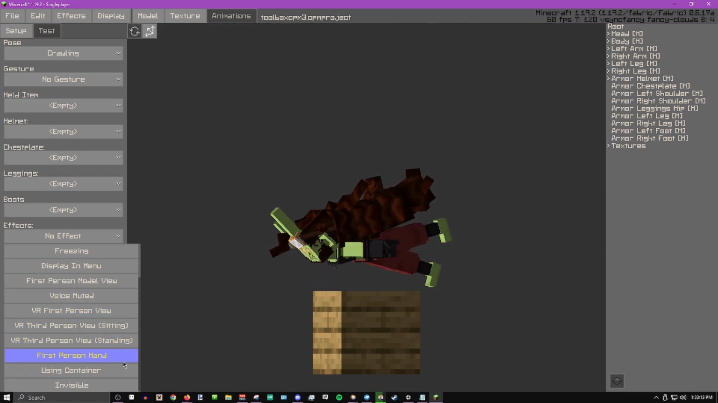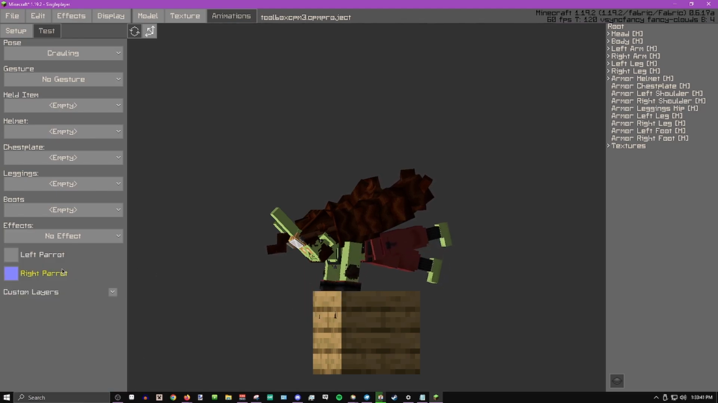First person hand. Let's say you have nothing in your hand, and this is the model that plays. Like, let's say you want your hand to look all creepy when you don't have anything held, this is what you would do. Using container, this is the animation you have playing to everyone when you are opening a chest or a furnace. And invisible, this is what happens when presumably you have a potion of invisibility. You can probably see yourself, and that's what you would see.